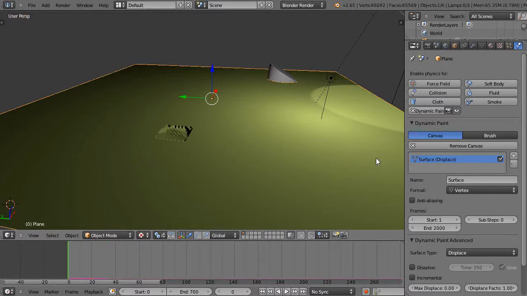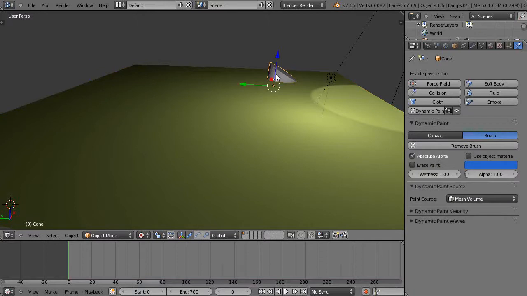And the other thing is, this has to be set up as a dynamic paint canvas. Click that within the physics button, set canvas. One other thing, I set this to displace down in here. And that carves the surface versus painting colors on the surface. And then this object here is my brush in the scene. And I've also collected dynamic paint, pressed brush, and I'm using the mesh volume. In other videos, we've used a particle system to affect the surface in different ways. So that's really the only setup you need.